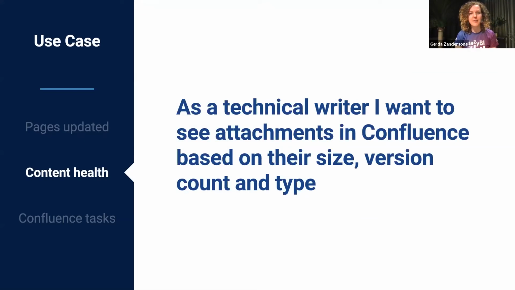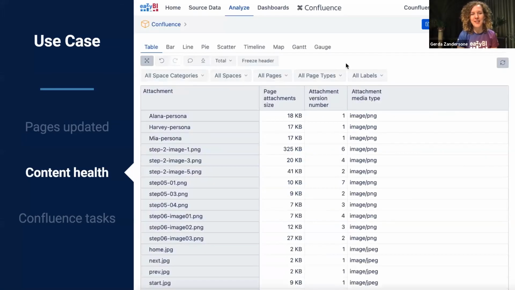And the next is for a technical writer who wants to see the attachments in Confluence based on their size, version count, and type. Well, you know how much space Confluence can take with all those attachments. And here, the attachment dimension is used in rows with its size, version count, and media type.